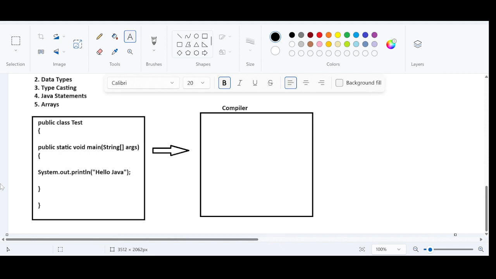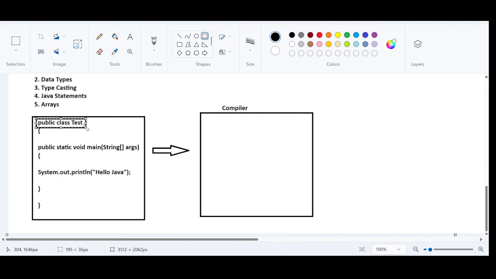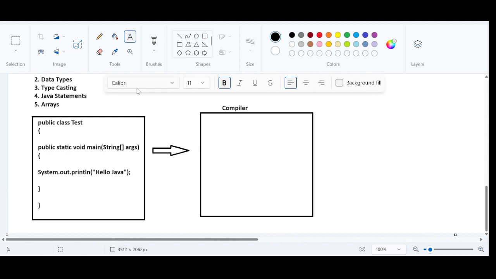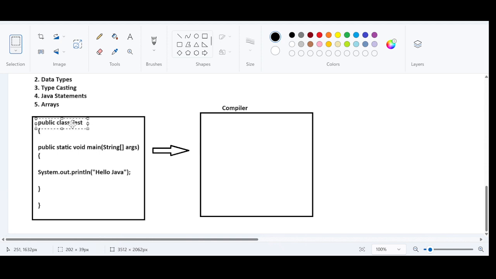Each and every line, the compiler is going to break into text words. This is line number 1. This line has 3 words. The compiler is going to break this line into 3 text words, so public will be broken separately. It is going to look like this. This is going to be broken into 3 parts. The first line is going to get broken by the compiler into 3 parts.